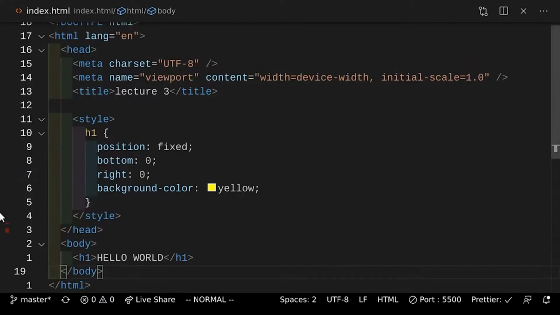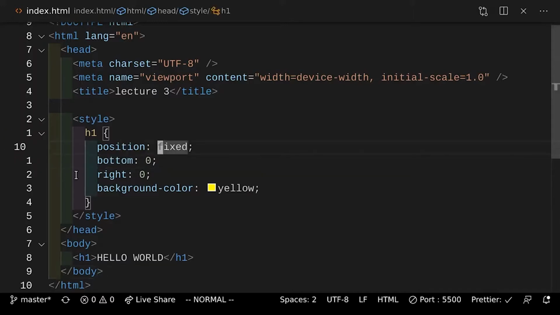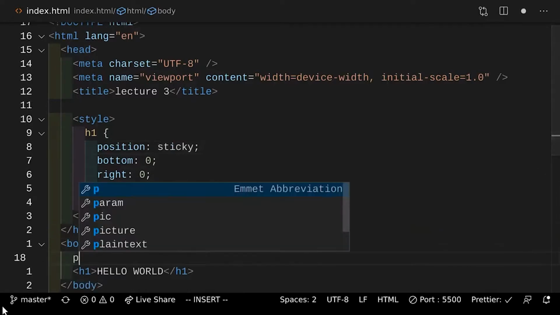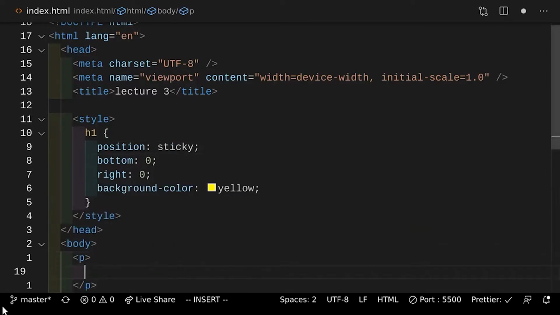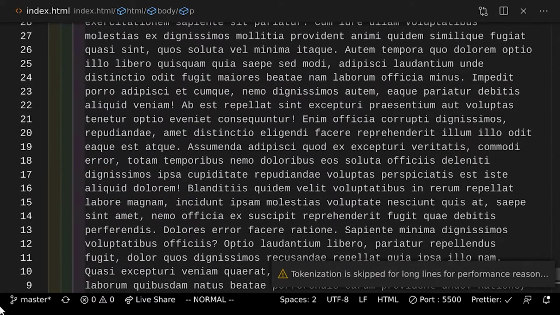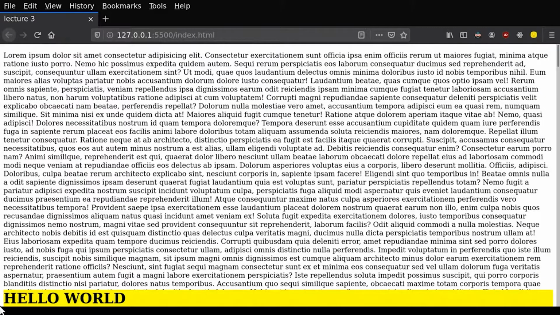Now we have a few more interesting ones. So instead of position fixed, we can have position sticky. Now position sticky is pretty hard to explain. So I'm just gonna make an example here, and you guys can probably understand what it does. I'm kind of running out of words at the moment, so let's do lorem 6000 because that's cool. Alright, so if we do 6000 lines, here's what position sticky does.